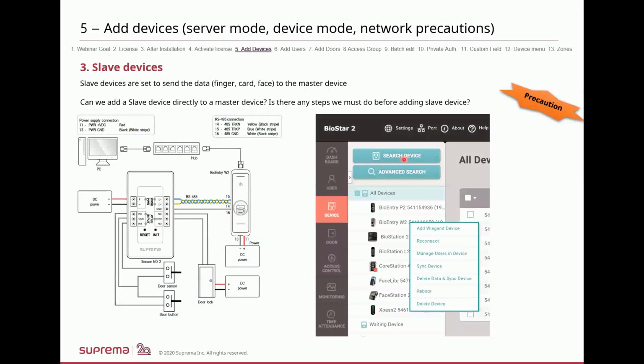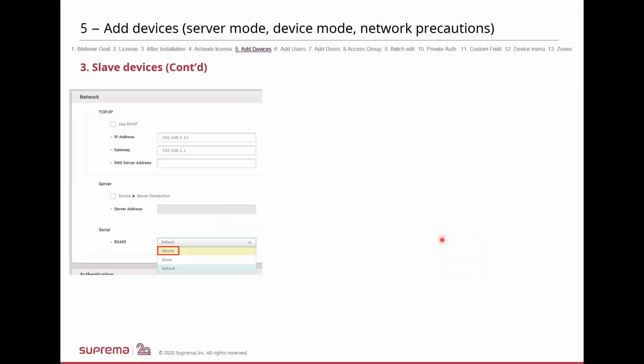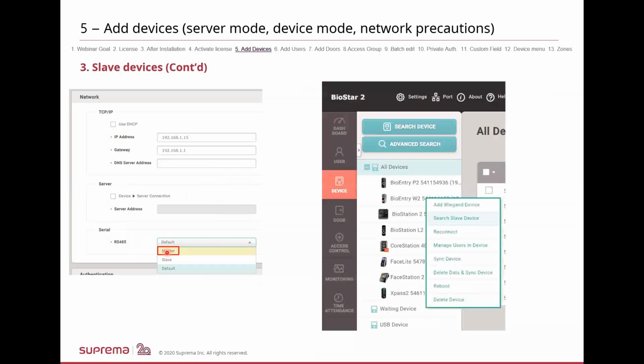You will open BioStar 2, you will go to the W2, and you will right-click, and you will see there is nothing called add or search slave device. So there is something we need to do, which is we need to go inside W2. We need to convert the serial from default to master. We need to inform the device that now you are acting as a master and there might be slave devices connected to you.